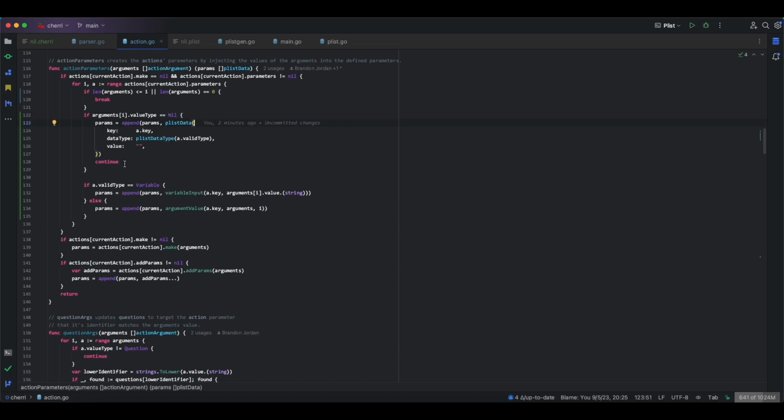Let's see. So, are we going to need to switch on the type? Oh, fuck. Sorry, I didn't mean to curse. I don't know why I care. Never mind.